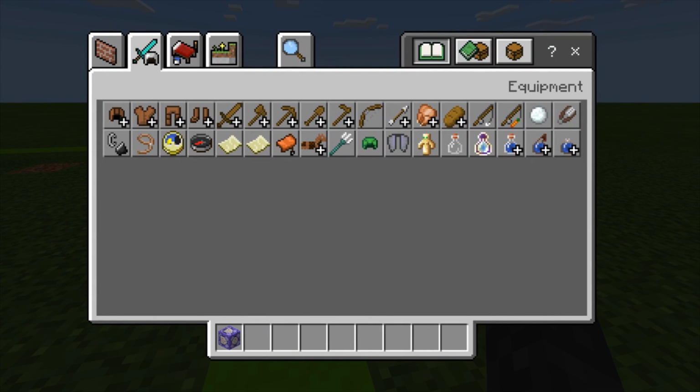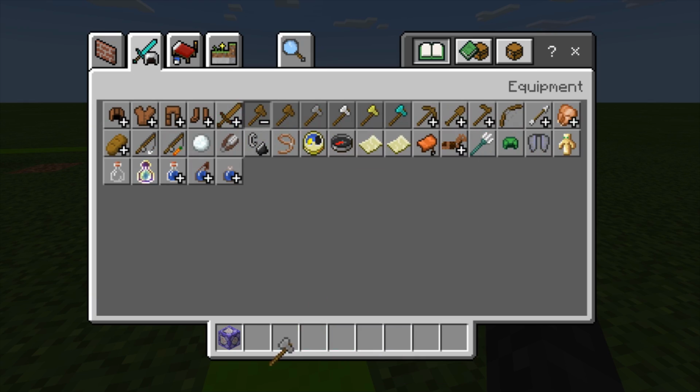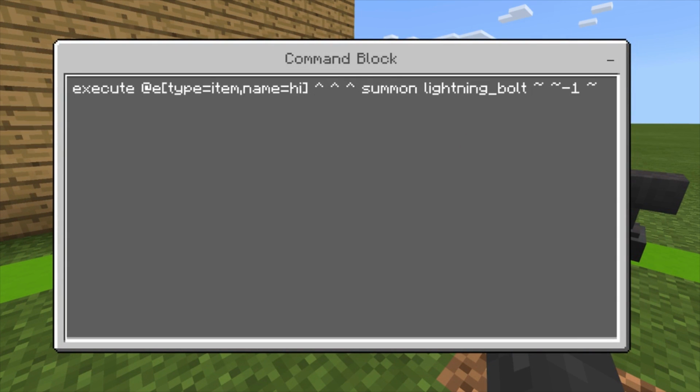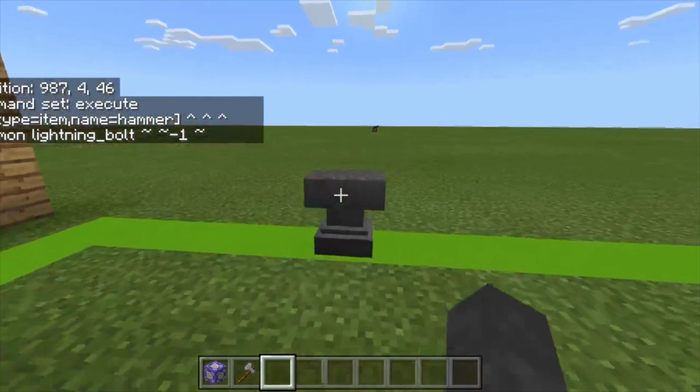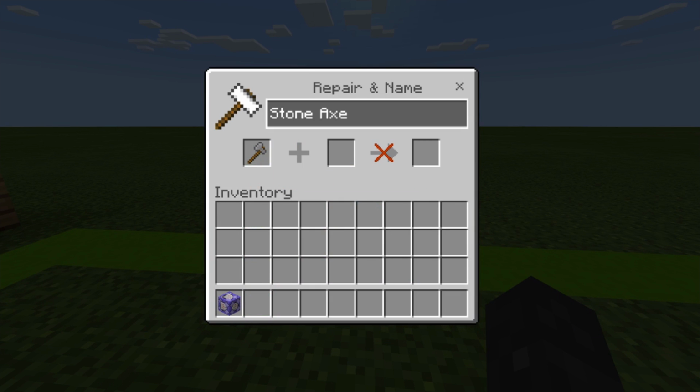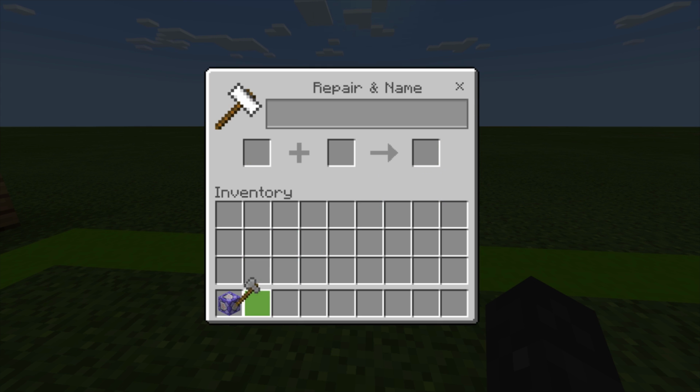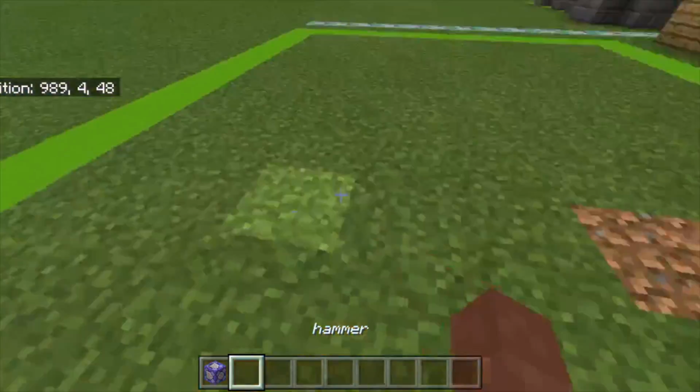And what's really cool about that is, let's say I took a stone axe, I can go over to this command and see how it says name Hi. I can go all the way back over to that name and make it so that the name is Hammer. Then, if I put this in here and I name it Hammer, or actually, I think the capital would have to be in there, but we're going to put Hammer. Then I can do this.